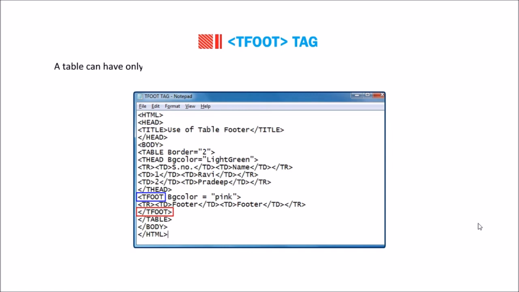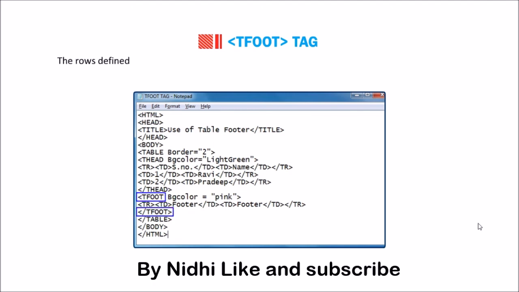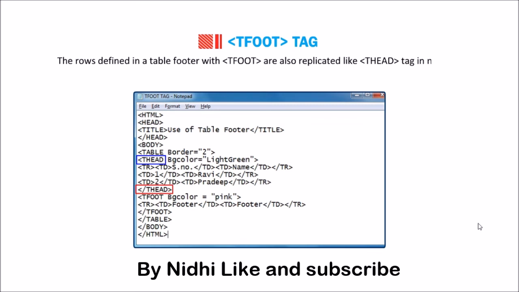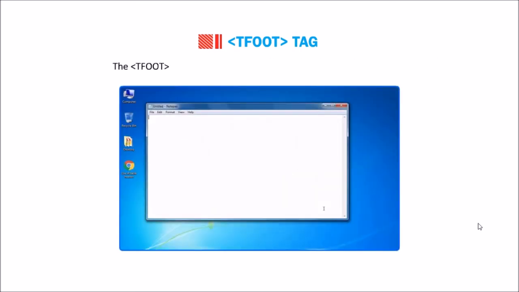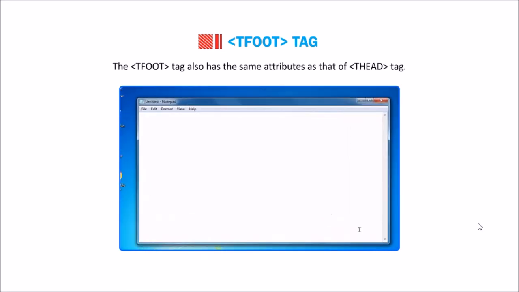A table can have only one TFOOT tag, which must appear after the THEAD and TBODY tags. The rows defined in a table footer with TFOOT are also replicated, like the THEAD tag, on multiple pages in case of large tables. The TFOOT tag also has the same attributes as those of the THEAD tag.